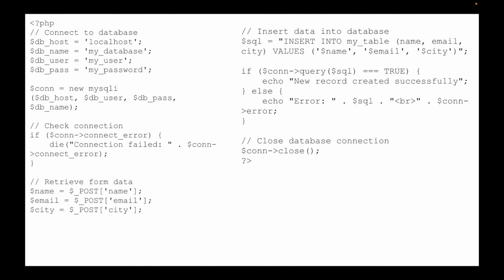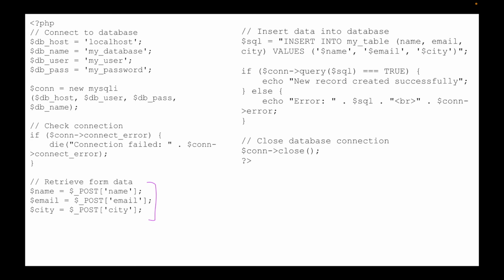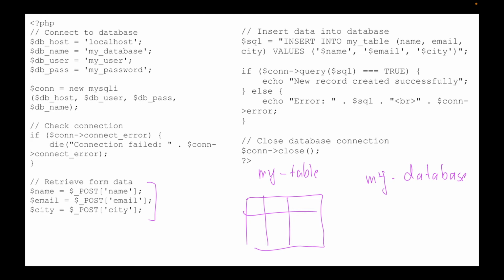Okay, so right here, we're taking the data from the previous form, and we're inserting it into a database. Now, what you should know about databases is that every database is made up of tables. Tables look kind of like an Excel table. In our current database, the name of the database is my database. Remember, a database is just a way to store information. So we have my database, and inside of my database, we have a table called my table. This is a table with 3 headings, one for name, email, and city.